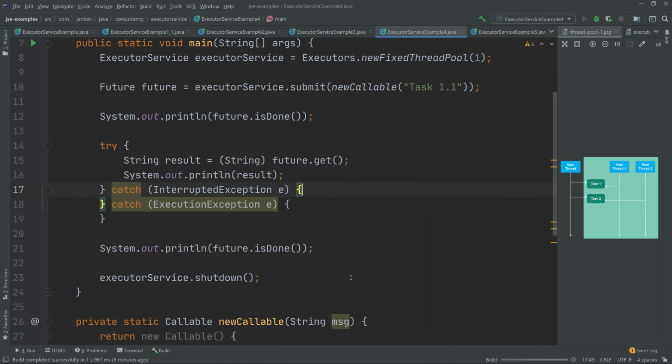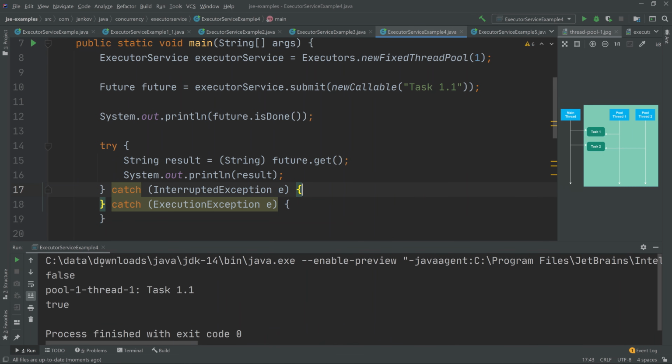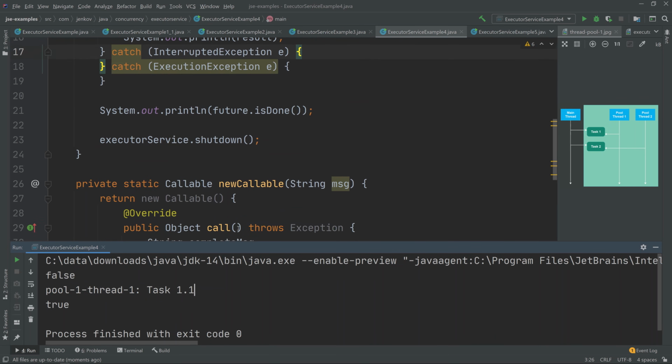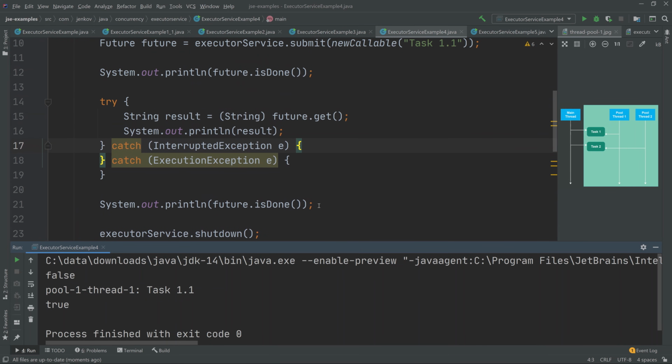So let's run this example and see what happens. As you can see, false, then the name of the task, the value returned from here, and then true because now the task is actually executed.